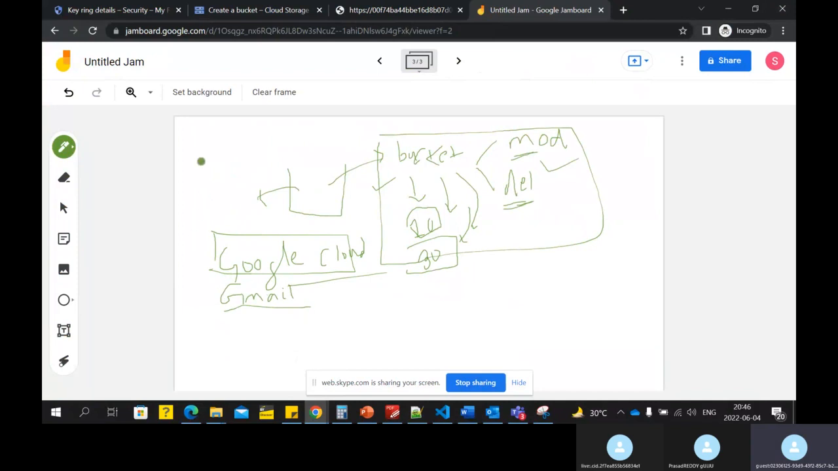There will be one URL which will be automatically generated for my bucket, and that URL will be valid for 10 days or 30 days, any duration I can put. If anyone has that URL link, they will be able to access the content of my bucket only for this many days or for this period.